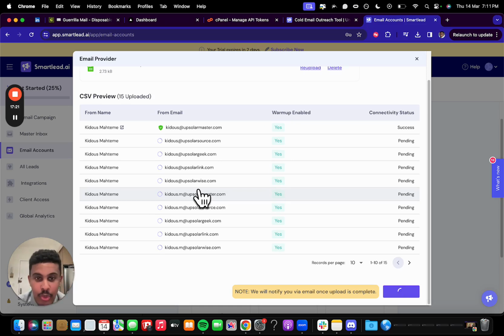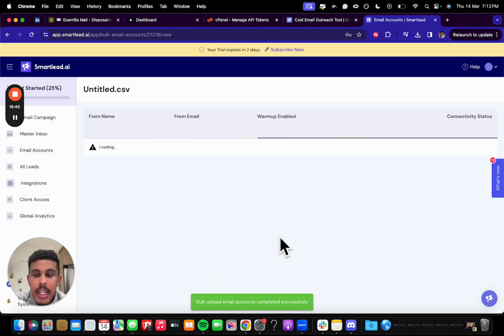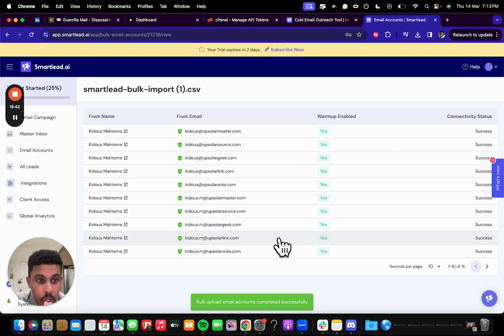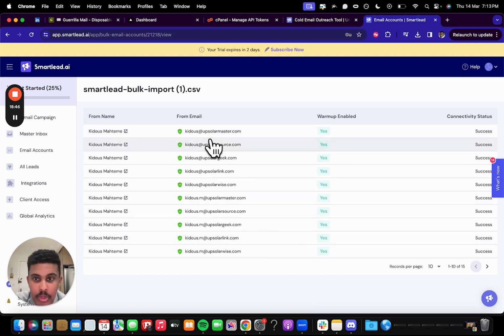You just have to wait for the green check marks to pop up, and then once you're done, you're good to go. You go back there, and then you're going to automatically start warming up all of your inboxes, which is awesome. And now we're done just like that. We literally have all of everything right here waiting for us, all with Warmup enabled, just like that.